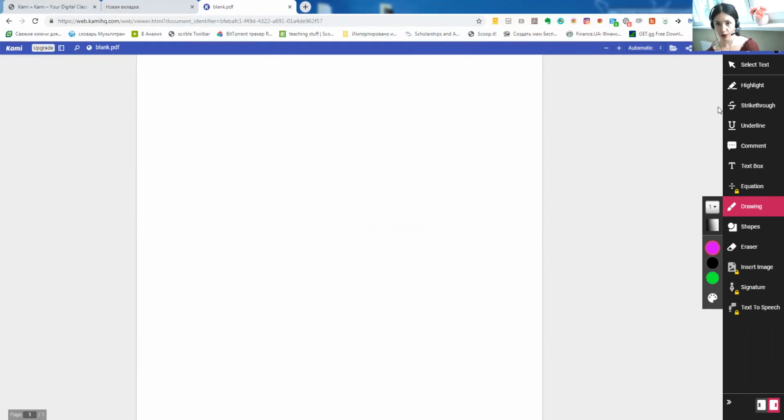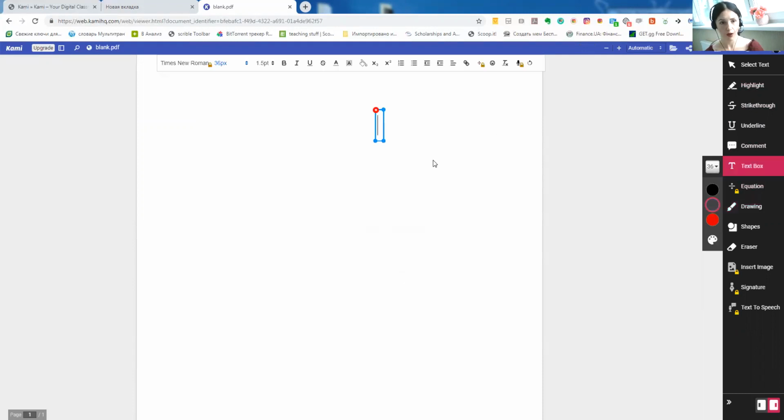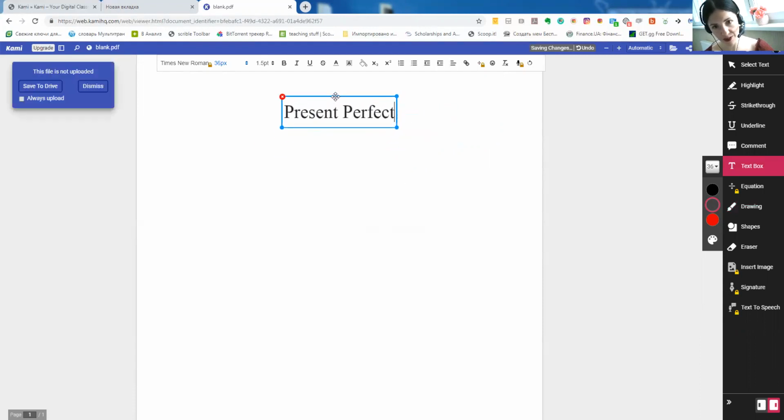For instance, you want to explain present perfect. So what you will have to use, you probably will take the text box just to write the title, which is present perfect. No, it's not perfect. Present perfect. You can also move it around. I will put it in the very center.